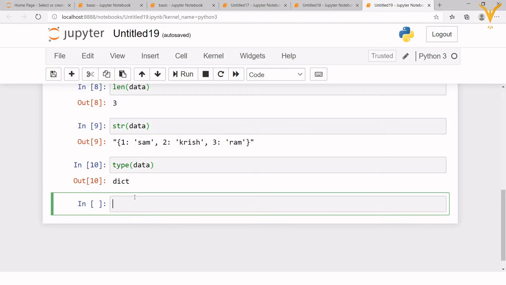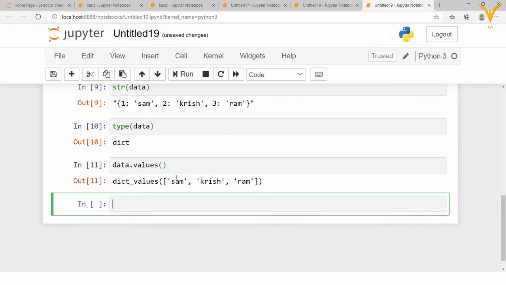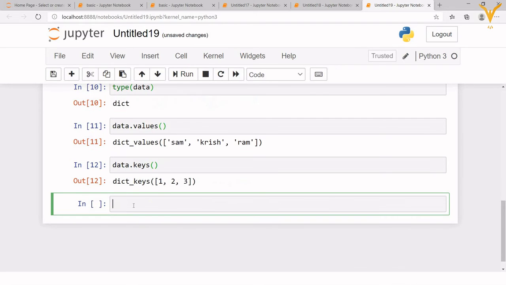Okay, then we have values. So then we have the values function. So data.values. The values function will print only the values from the dictionary, that is Sam, Krish and Ram. Okay, now I want to print only the keys from the dictionary, then I will use the keys function, which will only print the keys from the dictionary, that is 1 2 3.